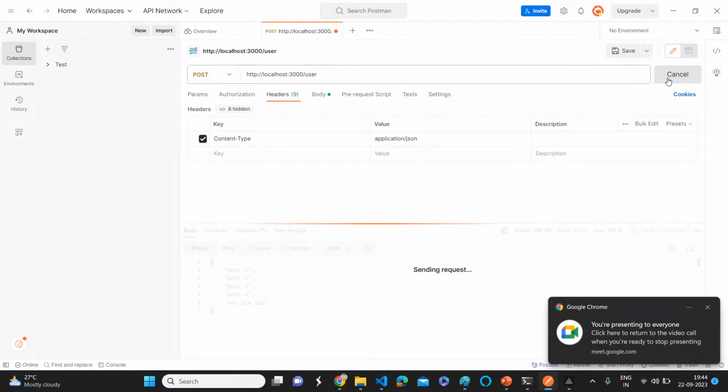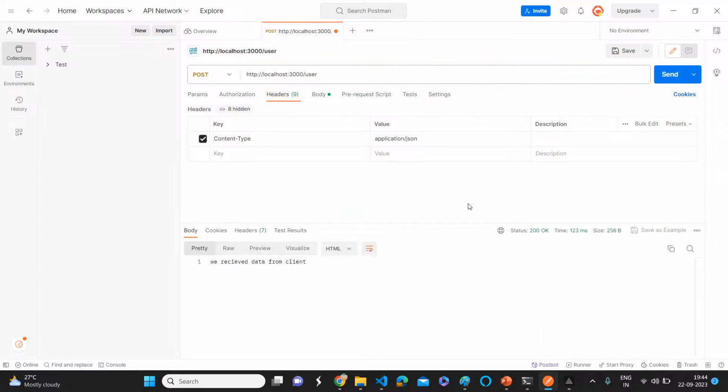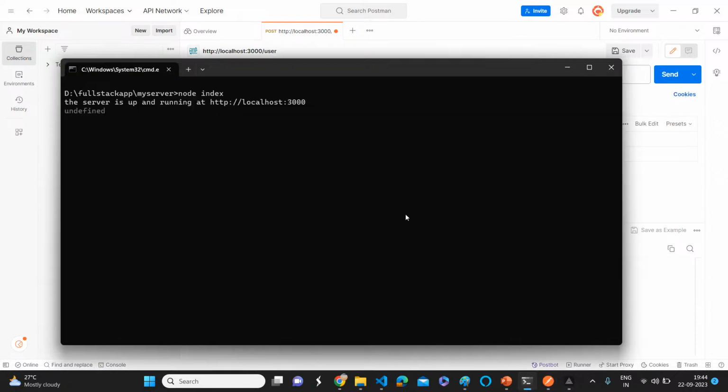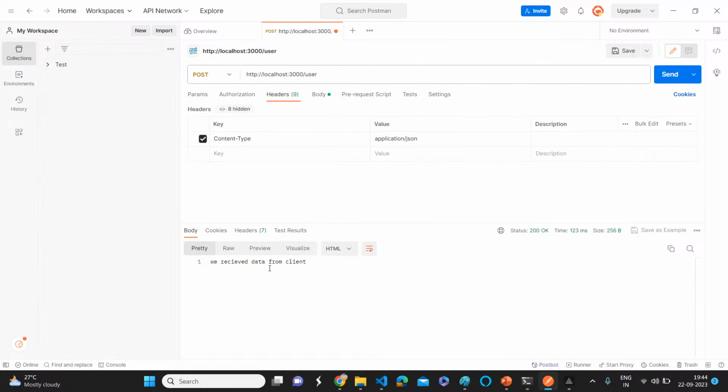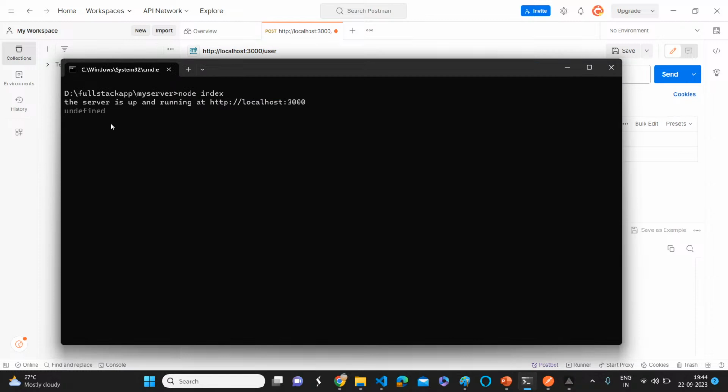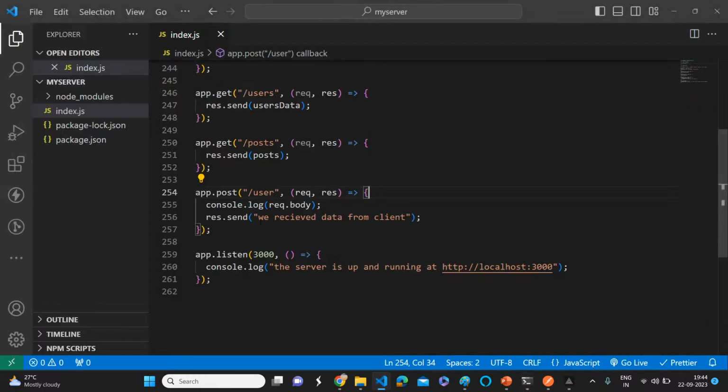I just clicked on that. Oh, we received data from the client. That's successful. And oh my God, it is showing undefined. We got the response that we received data from client, but the server is saying that the data is undefined. Okay, at least we have sent a request to the server, that is successful, and we got some response from the server. Maybe something went wrong here. We can fix that.